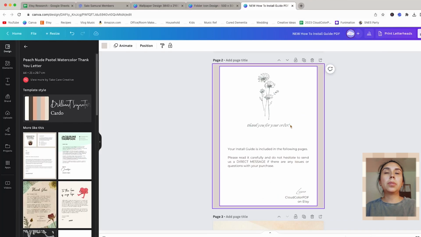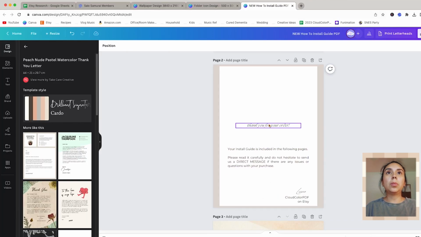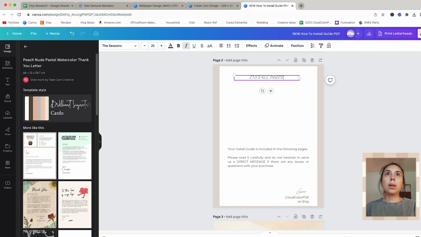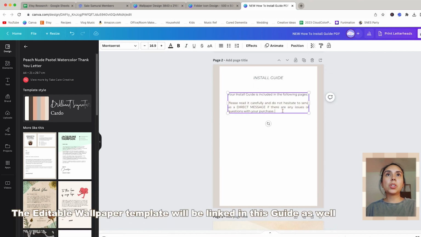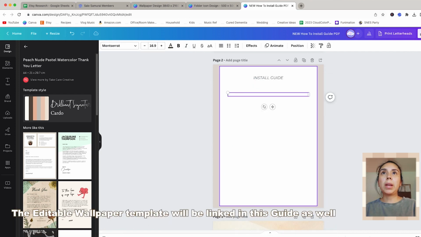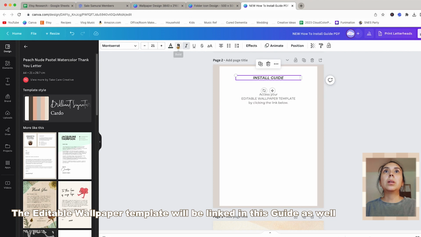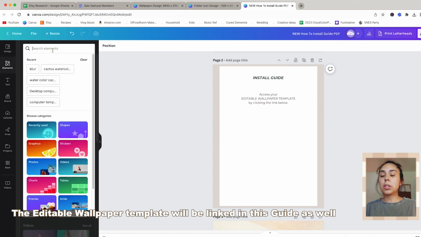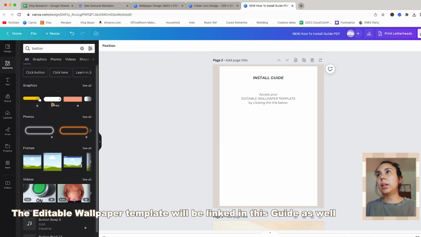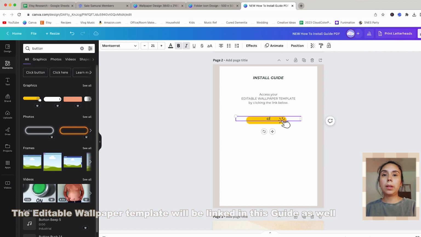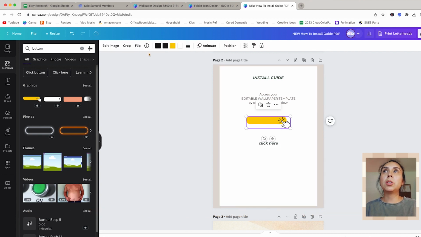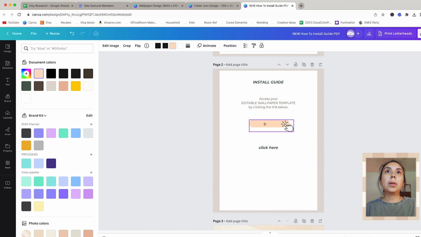Okay, that's fine. So now I'm gonna go ahead and do install guide. And I'm gonna have to change this font. It doesn't look very good. Okay, that's fine with me. I'm probably gonna change this around, but for now I just need to get my Canva link in here. Let's make that. And then I'm gonna look in elements for a button of some kind. Put a click here. First, let me change the color because I hate it. There we go.